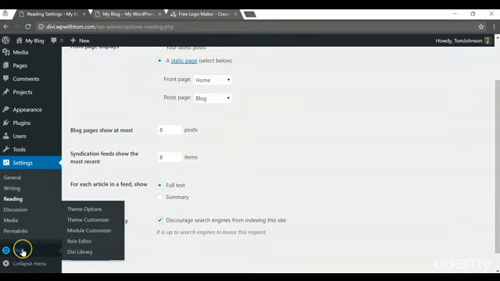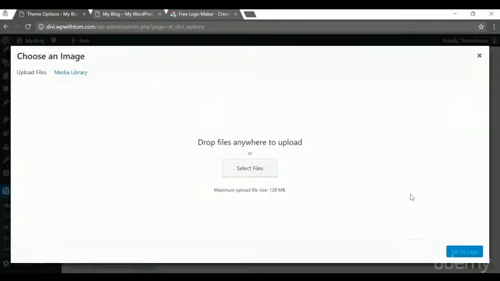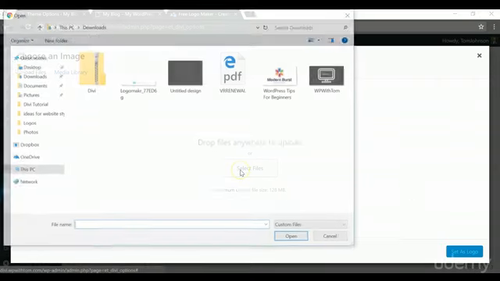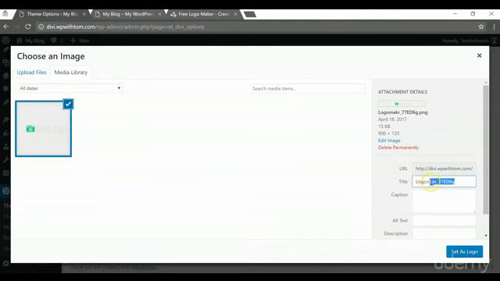If we scroll down, we have a section called Divi. If we hover over that and go to Theme Options here, we can add our logo right in here where it says Logo, Upload, select Files, and now we'll grab the logo here. I'm just going to make it say Logo in our case.